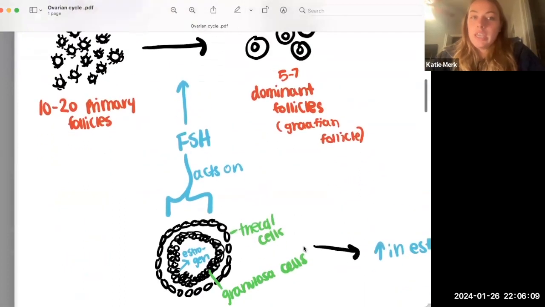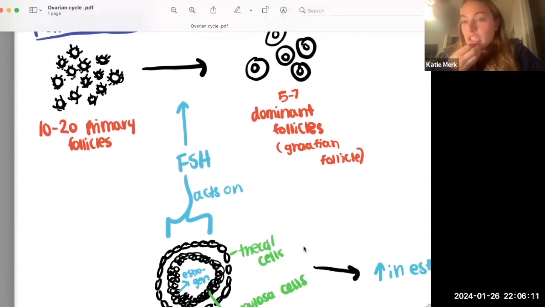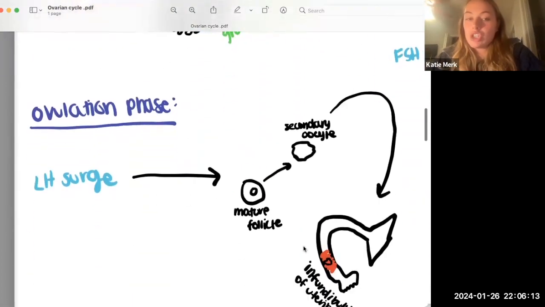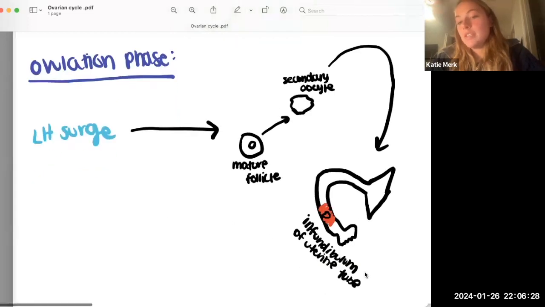So just in the late follicular stage, just before the ovulation, there's a huge LH surge, which in turn is what is going to stimulate this ovulation. So after this LH surge, we have our mature follicle here, which releases a secondary oocyte, which gets swept into the infundibulum of the uterine tube. And that's our ovulation step of our cycle.